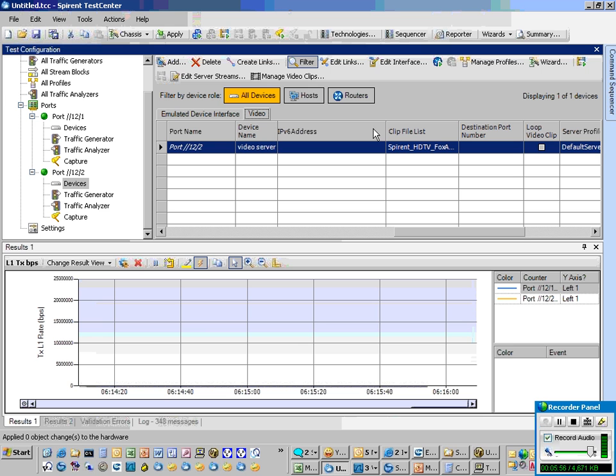Okay, and then you just start and stop the video server. That's pretty simple.